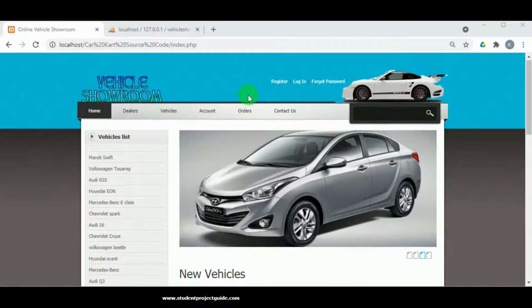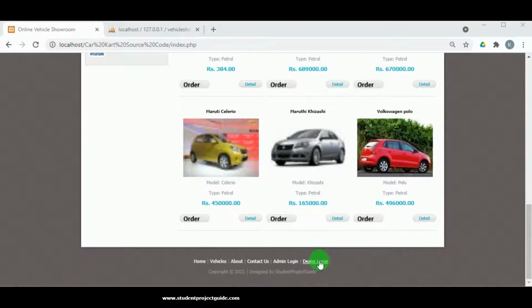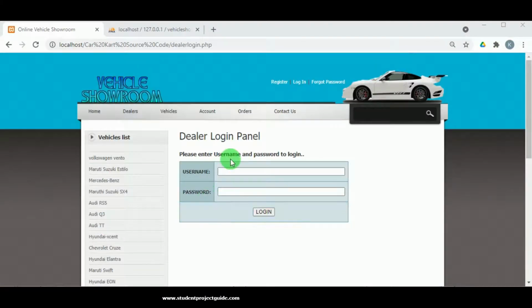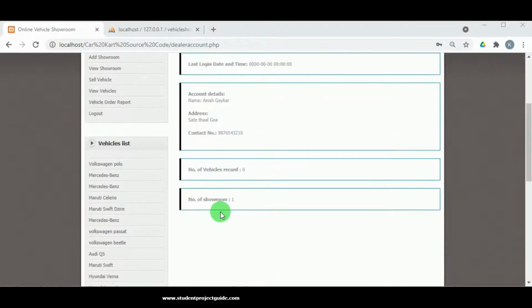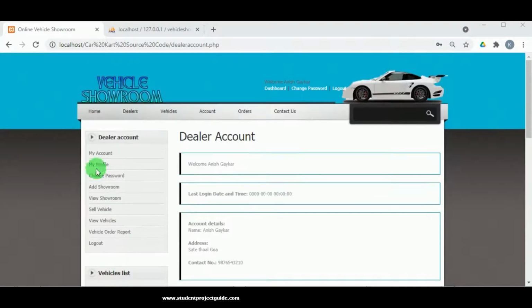Now let us log in as the dealer. The dealer must log in by entering the username and password. Now let us log in as the user we added when we were using the admin account. In the dealer account, the dealer can view their details and the number of showrooms they have got.